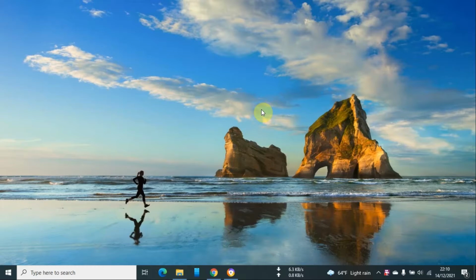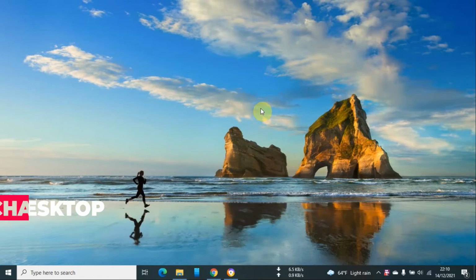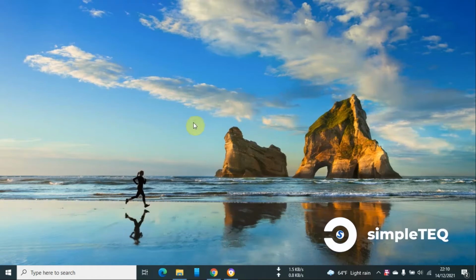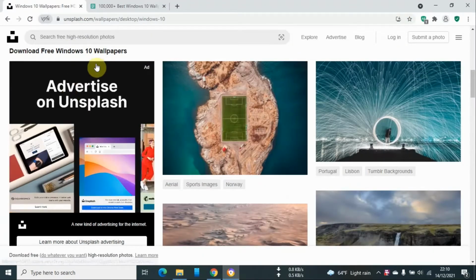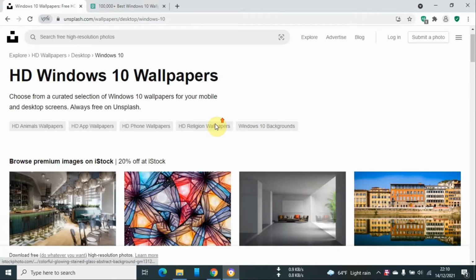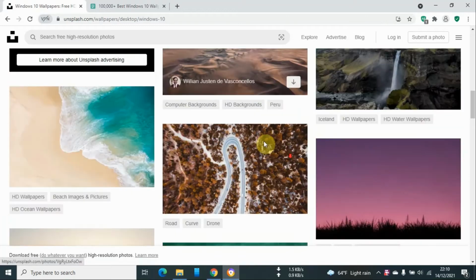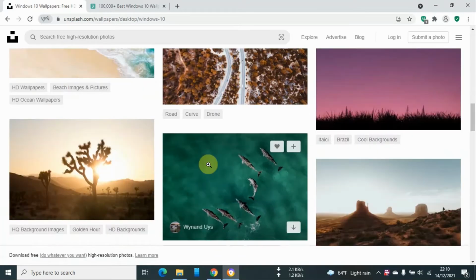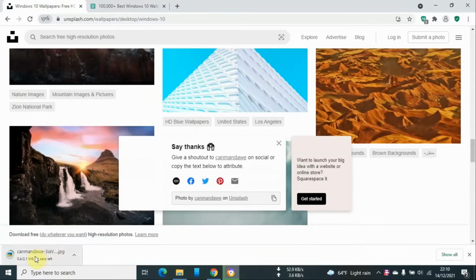So today I'm going to show you how you can change the background image on your Windows PC. To get started, you can go to unsplash.com and search for any image that you will be interested in. For example, I like this image. This is something that I can change my background to.